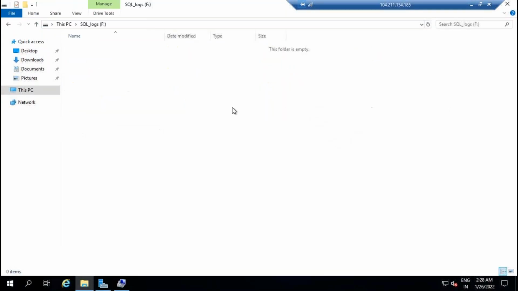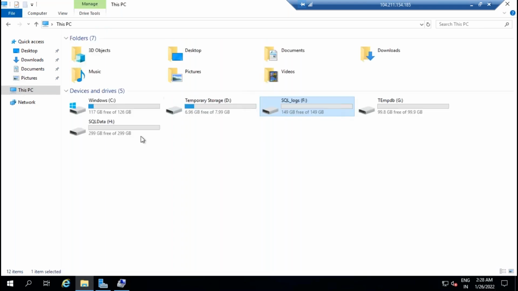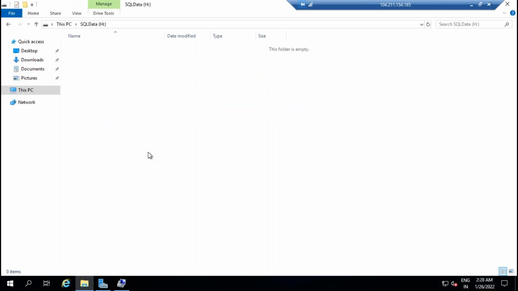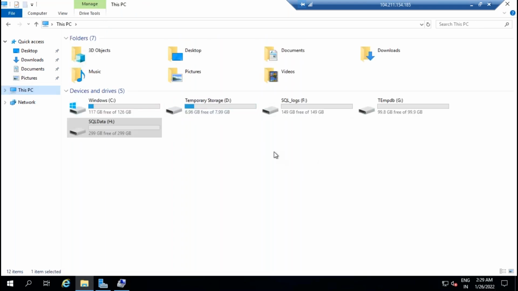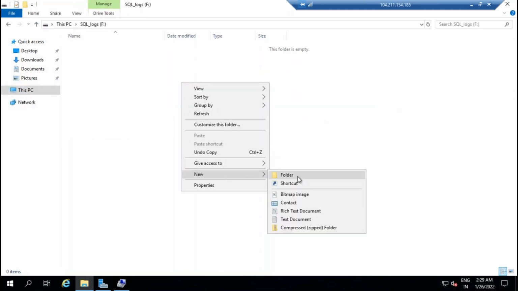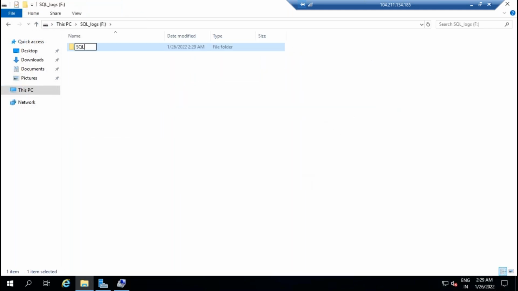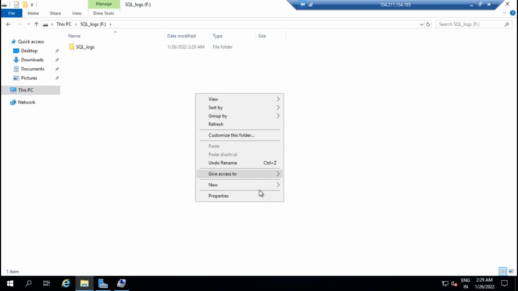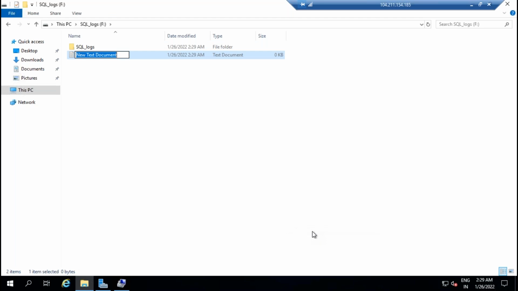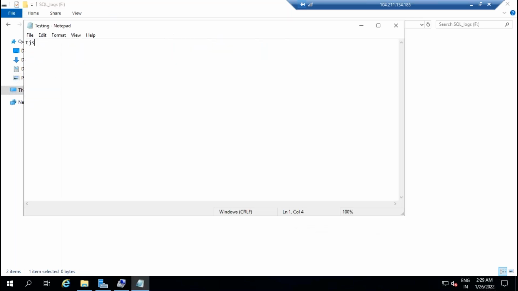So now I have SQL logs. The same data I'll copy here, where I have installed. Oh, the install drive is gone, right? Fine. Anyway, I'll make some data here, SQL logs. Just follow this scenario also. So all this will help you. Testing. I'm just doing it.